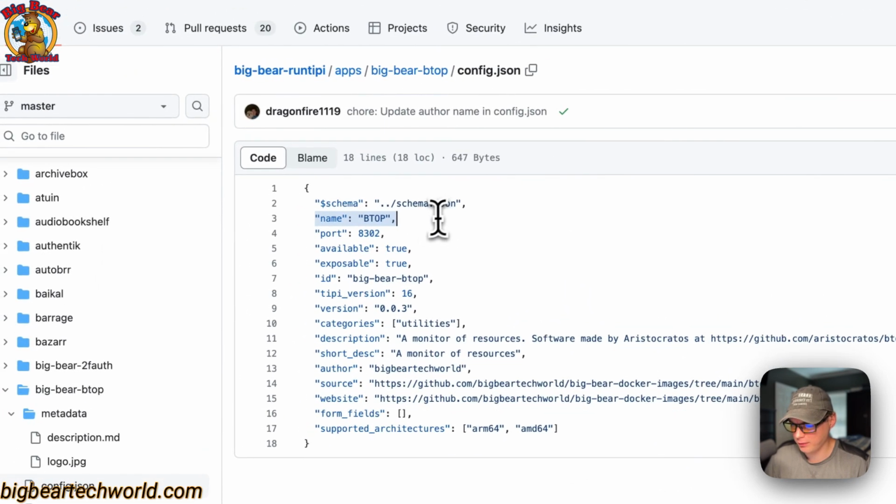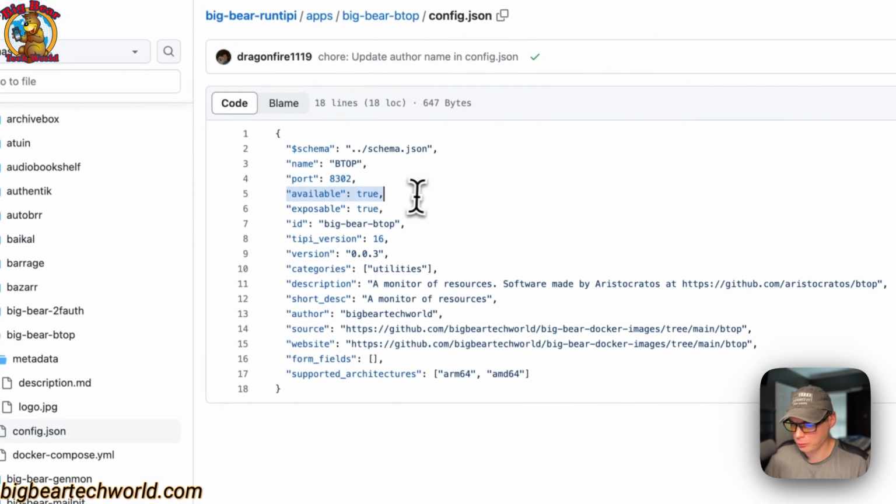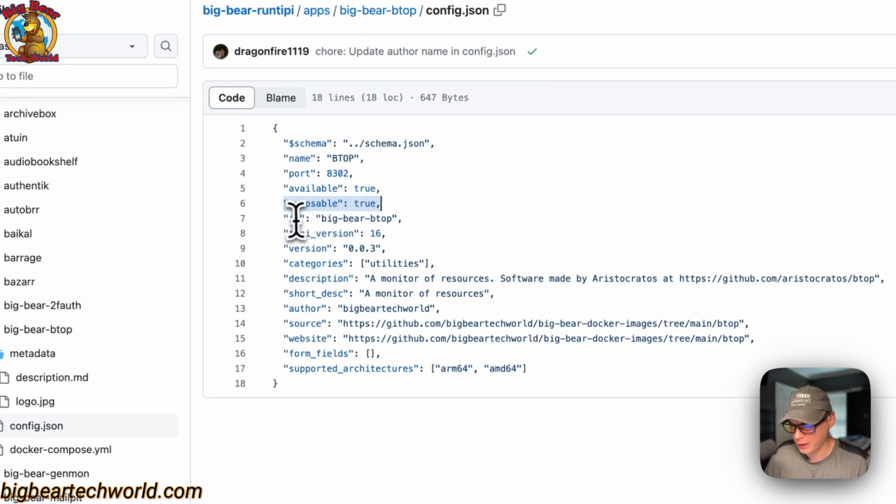So the name of the app, and the port that we will use on the host to get to the app. So it's 8302. And then available is true, exposable is true. And then the ID is Big Bear btop. The Tipi version is 16. The version is 003. This is the version of the Docker image. And then the category is utilities.